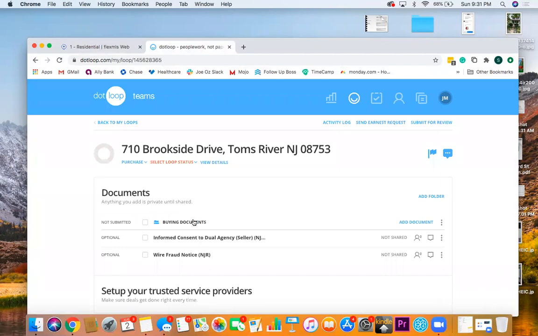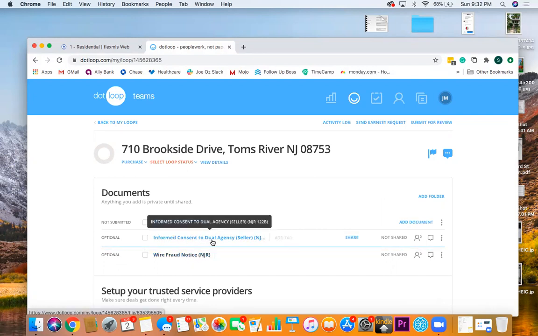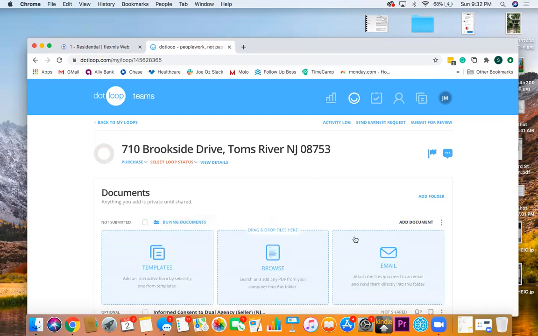So we'll bring documents in throughout this. Add document right here is how you add documents. The two that are in here, I've never used. I'm sure they are used at certain points, but they are not used for my initial offer purposes. So we're going to add a document.